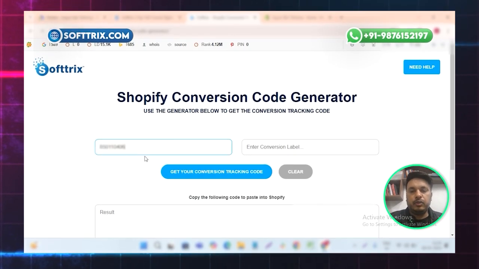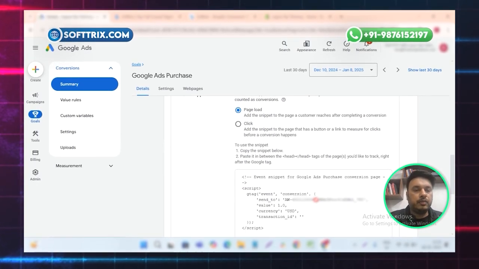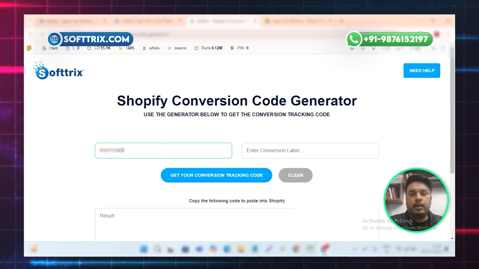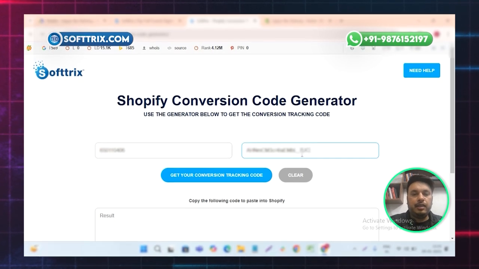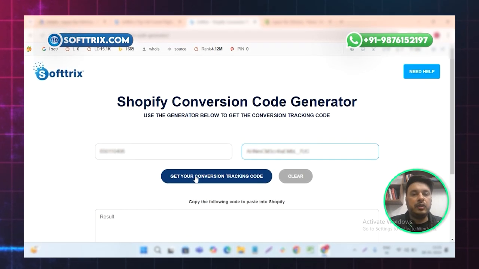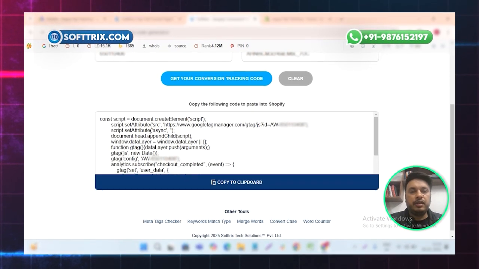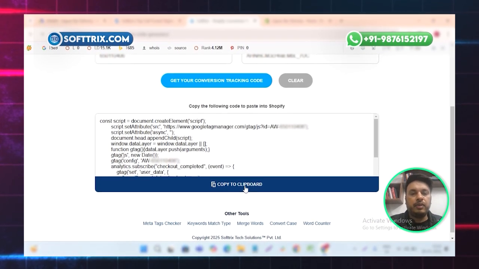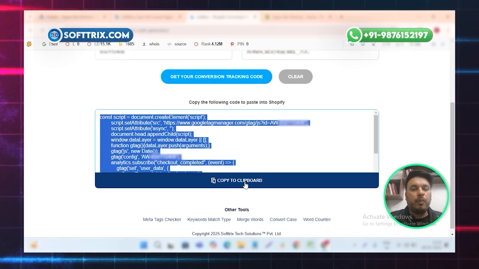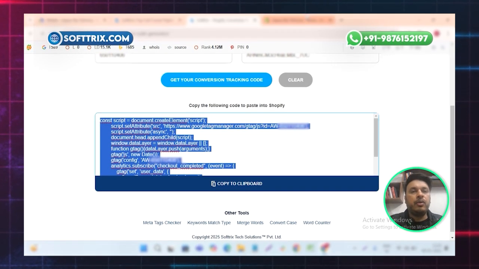enter in this tool, and now we need to copy the label, and then we can just enter it in this section, and then we can just click the button get your conversion tracking code. So now this is the code. So now we can just click on copy to clipboard. So now this code is copied.